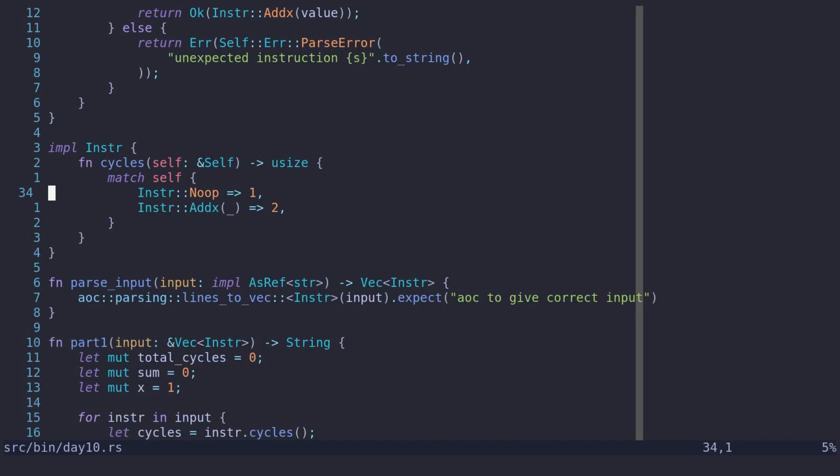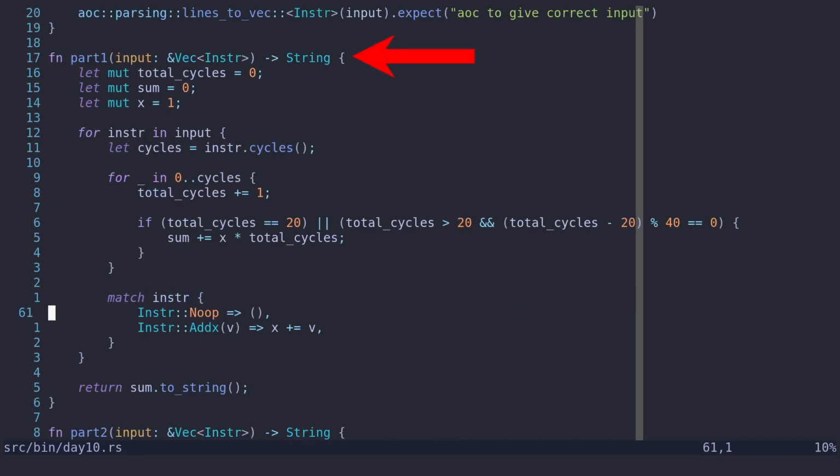I also created this helper function that returns the number of cycles for each type of instruction. So NOP returns 1 and AddX returns 2. To parse the entire input, as in many of the previous days, I use this lines-to-vec function to parse each line as an instruction. Then for the first part, I created a total number of cycles variable to keep track of what cycle we are in. Then a sum variable that will hold the sum for the first part, and an X variable that will hold the X register.